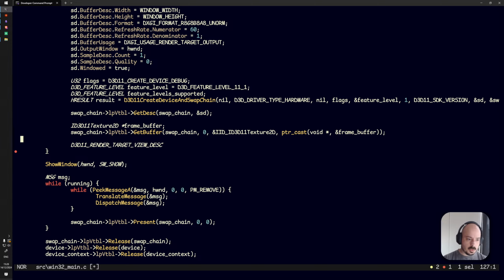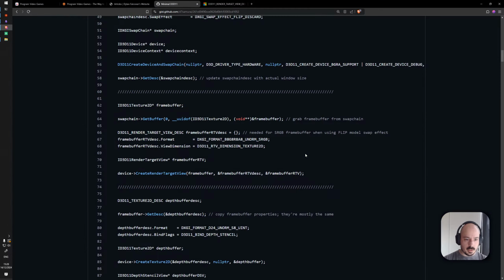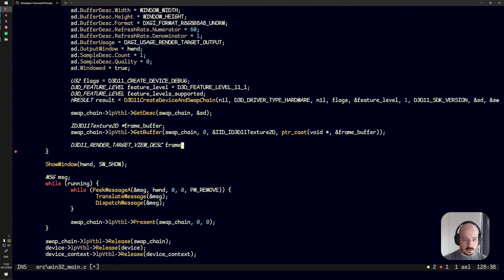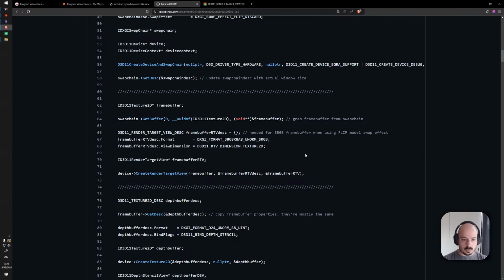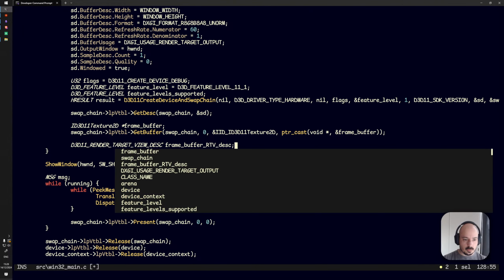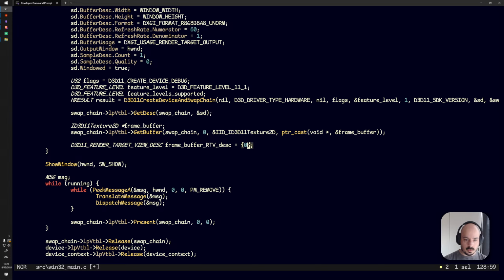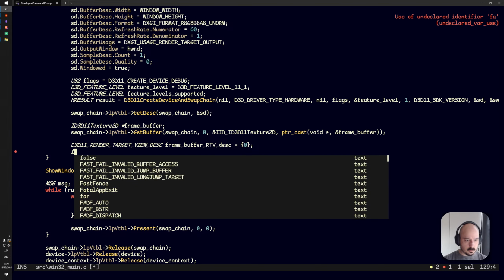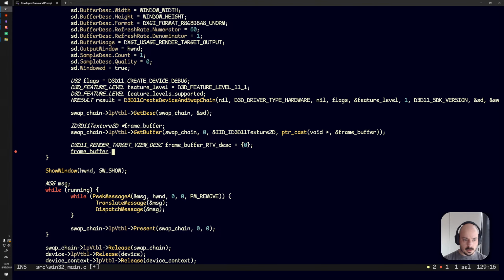So I need one of these. Did you see how slow that pasting was? It's crazy. Frame buffer RTV description. I'm going to make it initialize to 0 so we just don't have to deal with any weird bugs that may happen.